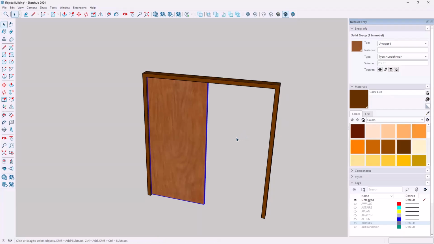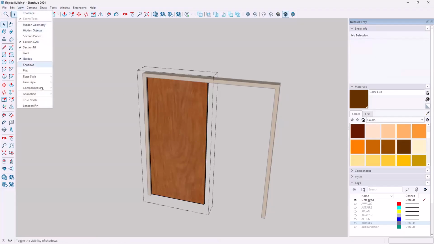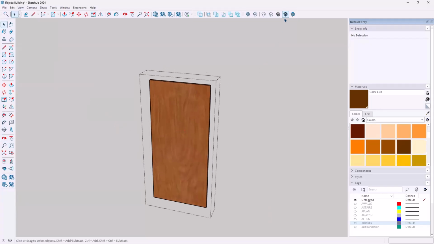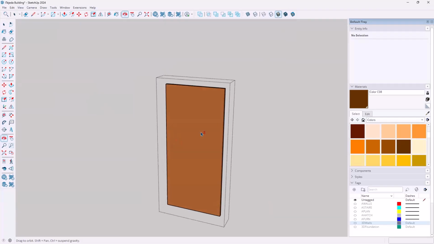And what I said about getting fancy with the door, watch this. I'm going to double click the group. And because I just want to see the door, I'm going to come up here to view, component edit, hide the rest of the model. And now I don't have to look at the frame. I can focus on just the door. And then I'm going to switch this over also to shaded. Just again, to be able to focus on the door.